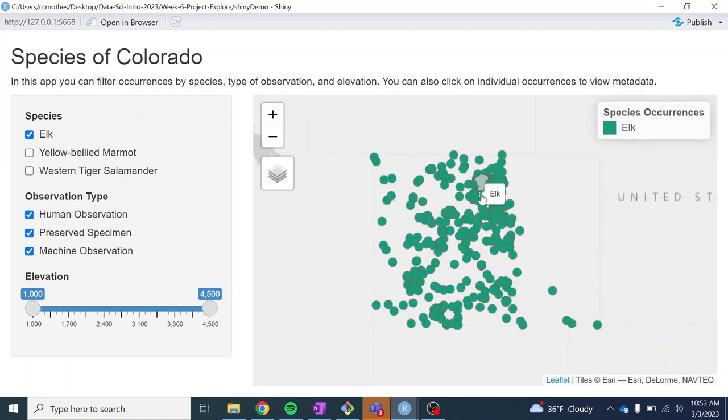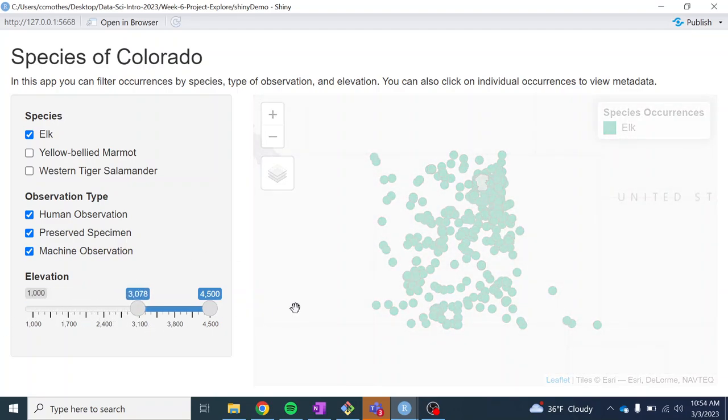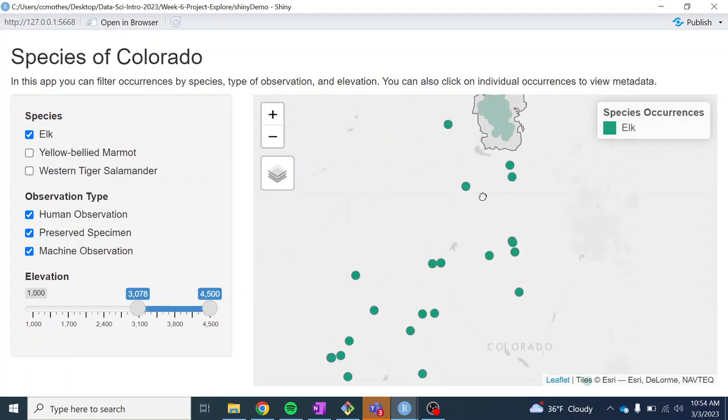And you'll notice that every time it'll blur out a little bit because it's recreating the map. There are ways, it's just too much to get into for this demo, but there are ways you can prevent that from happening using things called a map proxy. We won't get into that, but there's ways to address that if you really want to get into Shiny app development. So now we see all the elk observations, and so I just want to see the ones above 3,000 feet. Cool. And then it filters those out.